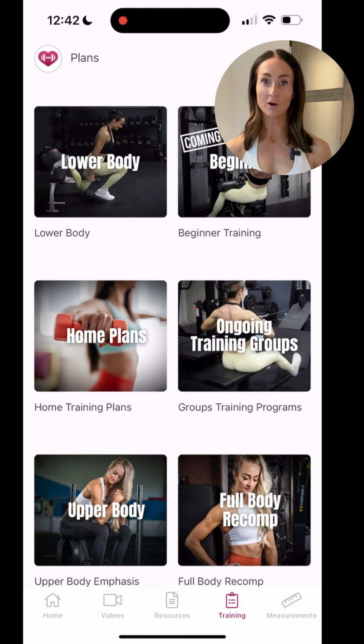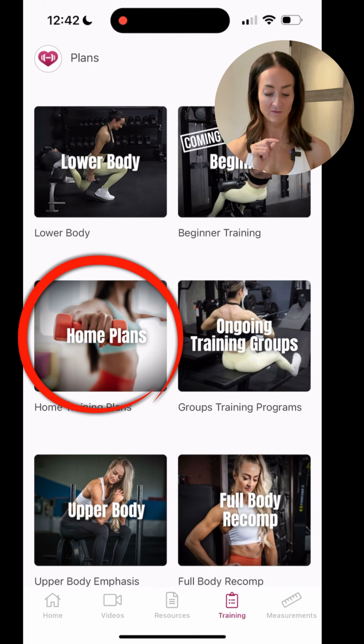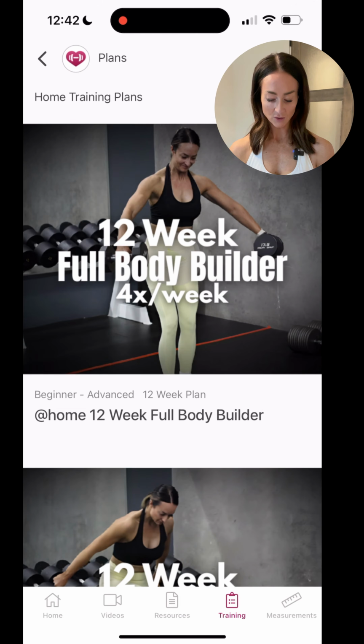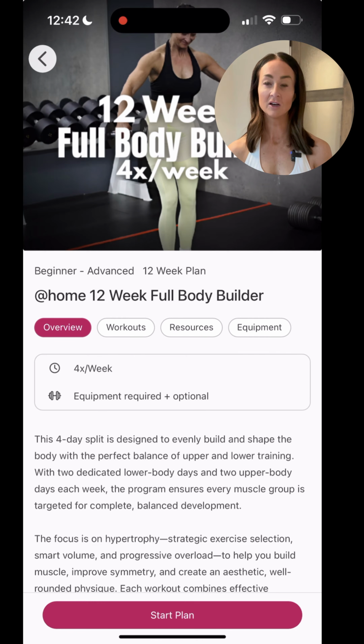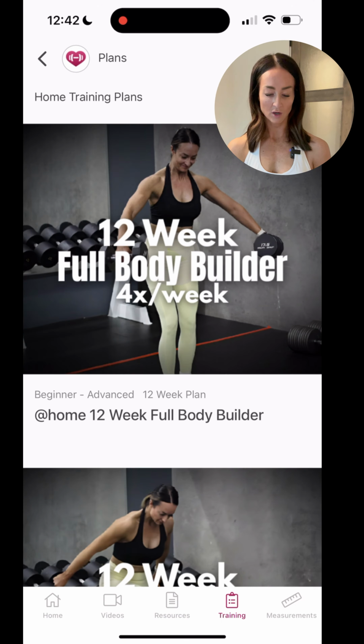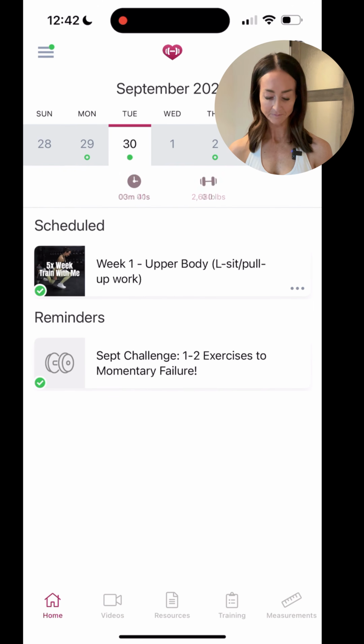Now, if you do work out at home, I have alternative exercises in all of my plans. But sometimes people don't want to keep choosing those. They just want a program that's made for those lifting at home who just have dumbbells, a bench, and bands. In that case, I have you covered. Go ahead and click on Home Plans and click on those, and you can start the plan from here. It will automatically be put into your calendar or show up on your home page right here.